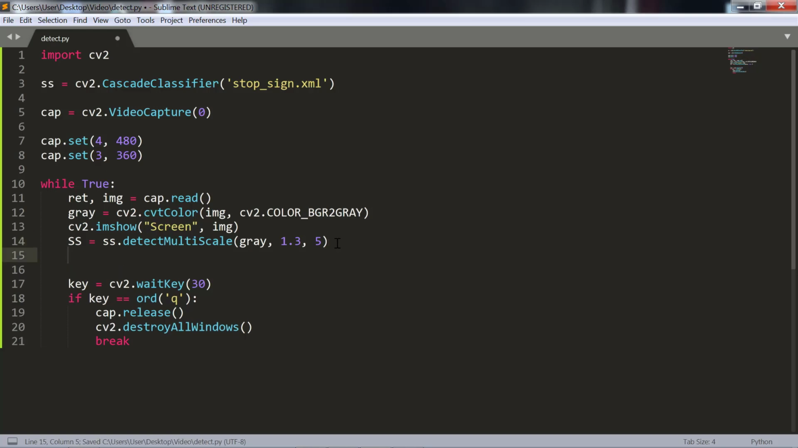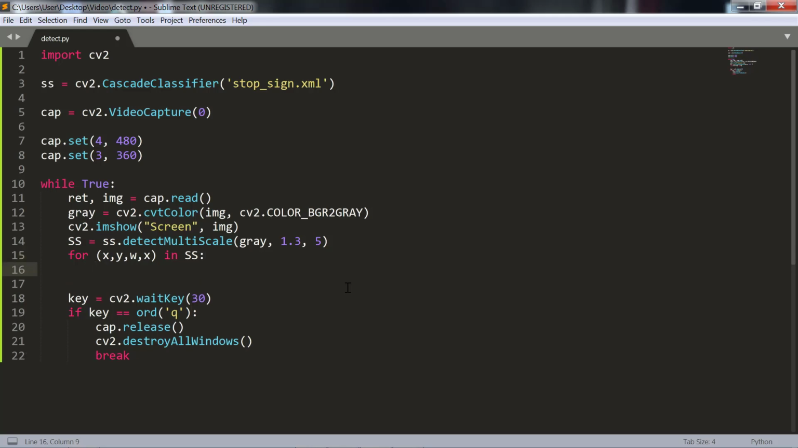Now we'll apply the for loop. Now remember that you have to use capital SS. Then that's it. That is very simple. You have to use 4 variables, any variables you wish to use. Then inside it you will print stop sign detected or any other thing you need.